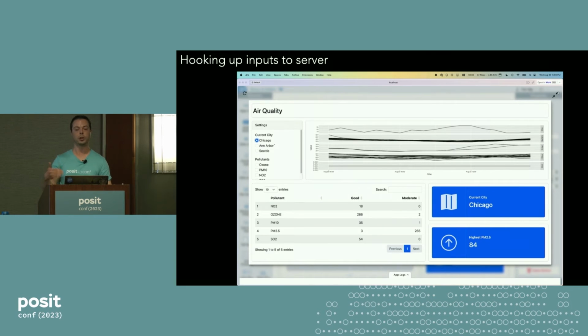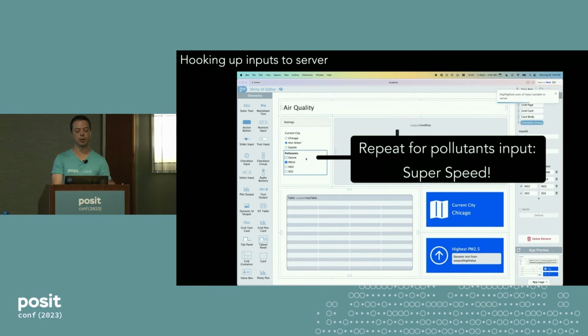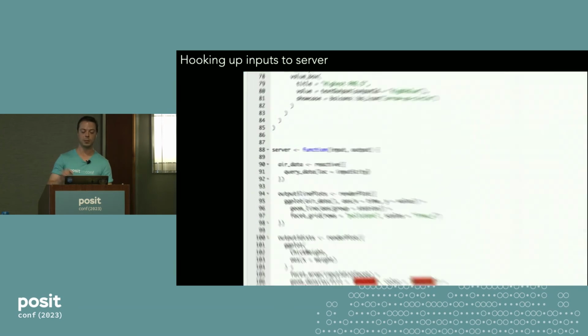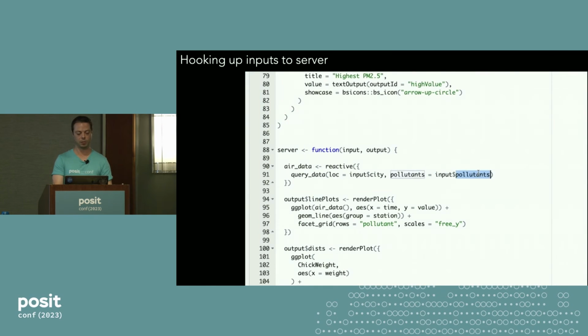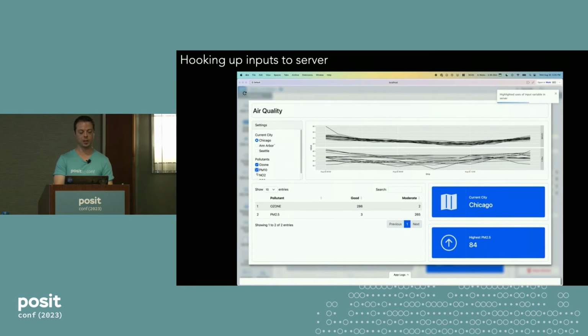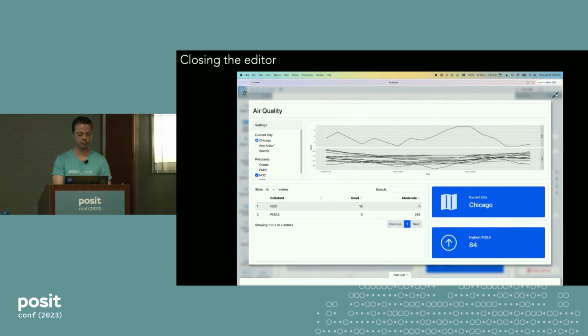So we can slowly start building up our app using the UI editor without actually closing it. So we're going to repeat that same thing for pollutants, once again at real speed. And we can see now everything is hooked up. So our inputs are now hooked up to the output. So the app is actually kind of functioning like an interactive Shiny app.